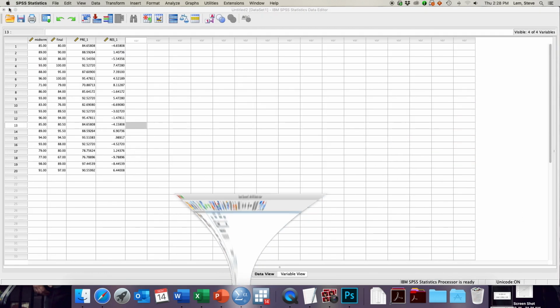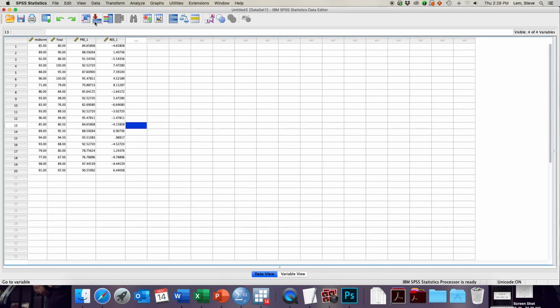All right, so let's take a look then at what we've gotten for our data results. So we ran our model, which is that final exam scores are equal to 1.05 plus 0.98 times the midterm score. So that's what the PRE underscore one is. This is our prediction. PRE stands for prediction.